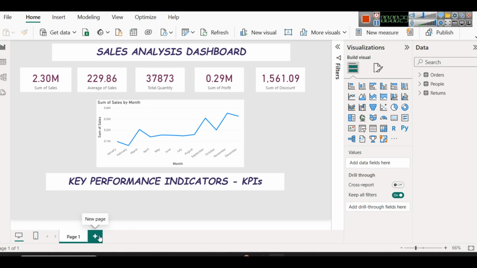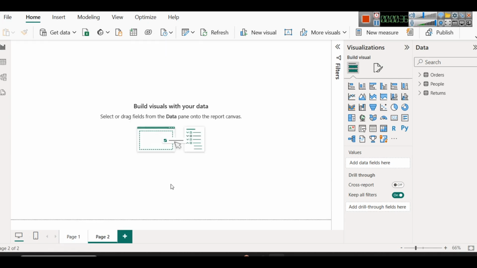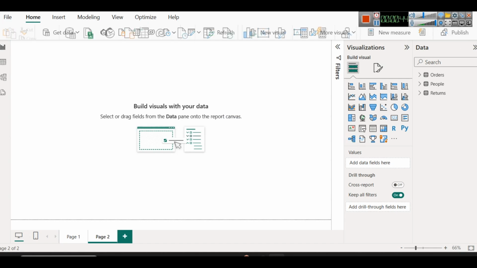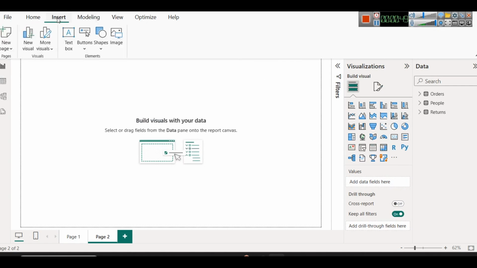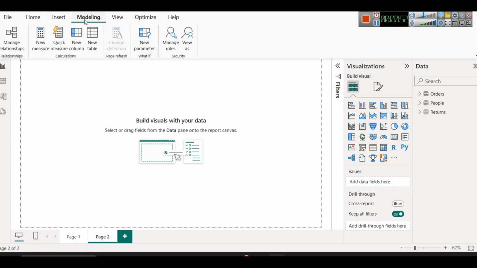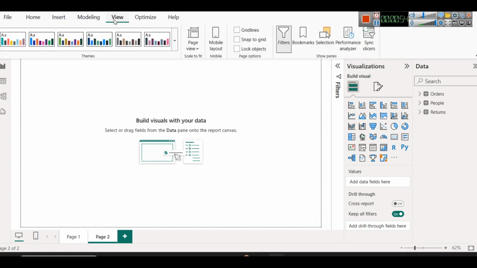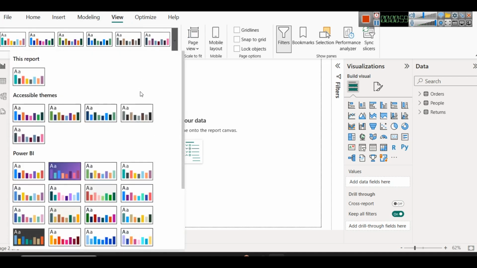Now today we will open the same Power BI file, and in it we will create a new page. When you open a new page today, you have to understand first of all that there is a tab called Insert, a tab called Modeling, and a tab called View. In the View tab you will find visuals and different themes that are applicable to Power BI.